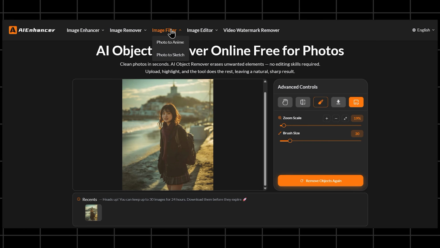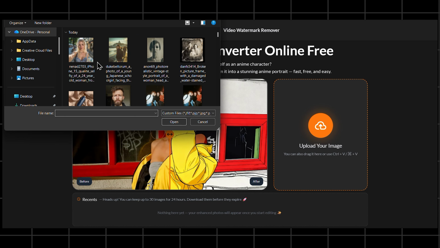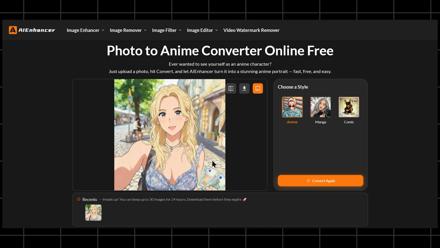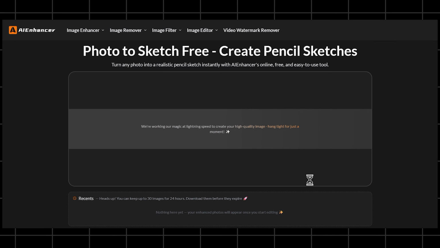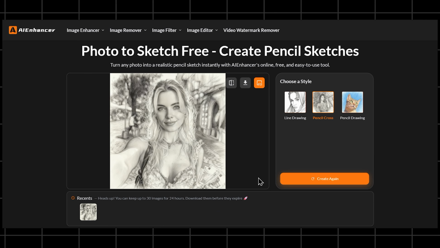Now let's check the fun part, image filters. They only have 2 here, photo to anime and photo to sketch. I'm uploading one selfie, first into the anime filter, and it actually gives a cute, soft shaded anime version. Then I'll drop the same photo into the sketch filter, and this one looks like a real pencil drawing, perfect for profile pics or creative posts.